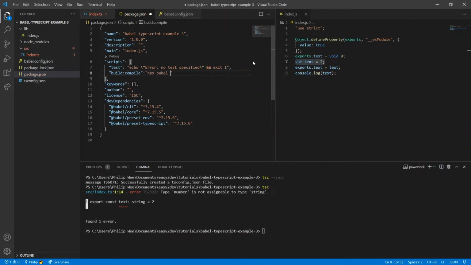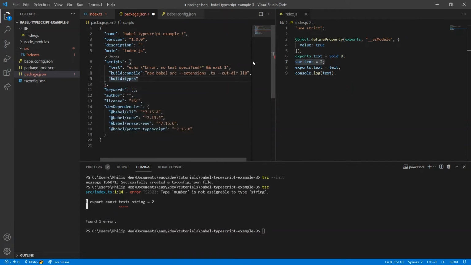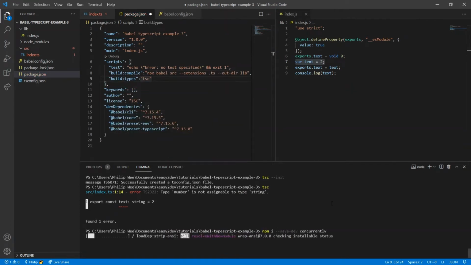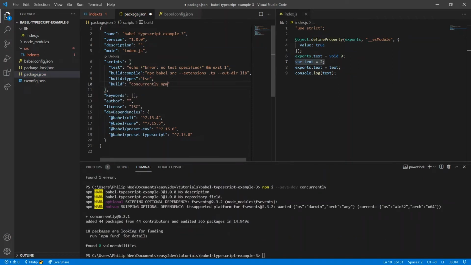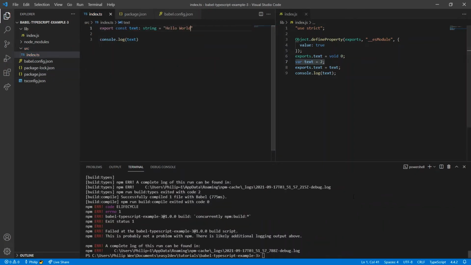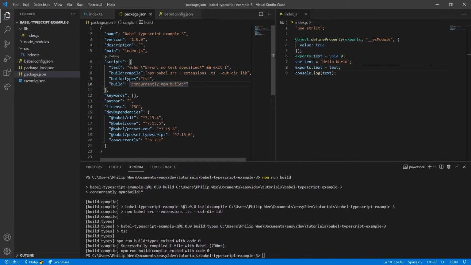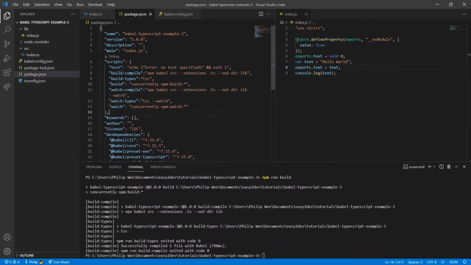So let's make a compilation script, a type checking script, and run them together with concurrently, running npm scripts matching the pattern build:anything. We can now run the whole process with npm run build. Or we can make it build each time the files in src are saved by adding a watch command.